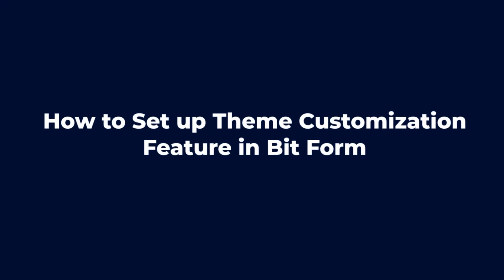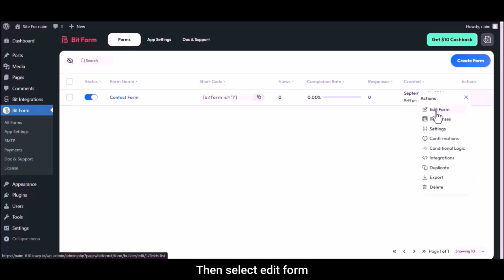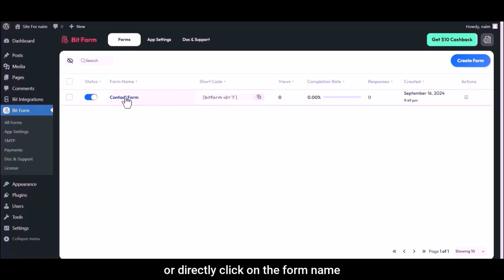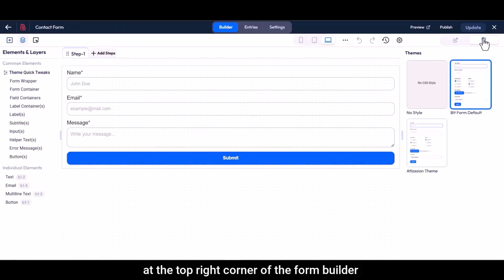Hello. In this tutorial, I will show you how to set up the theme customization feature in Bitform. Let's begin. To edit your form, either click on the three-dot icon, then select Edit Form, or directly click on the form name. Then go to the Theme Settings section at the top right corner of the Form Builder.